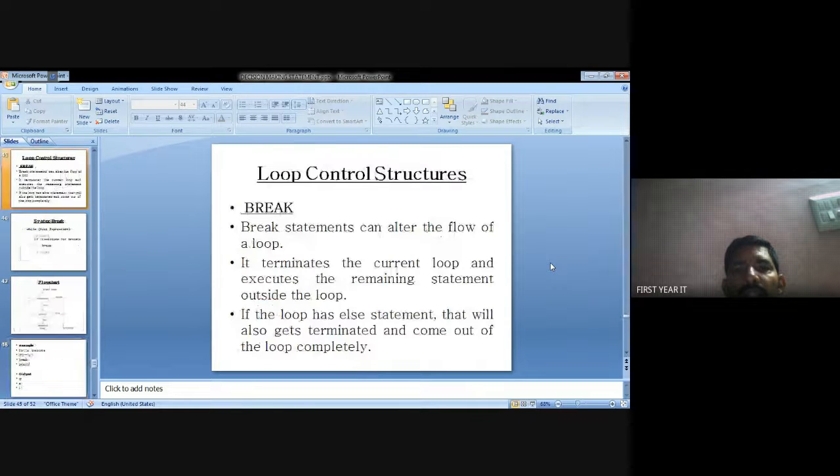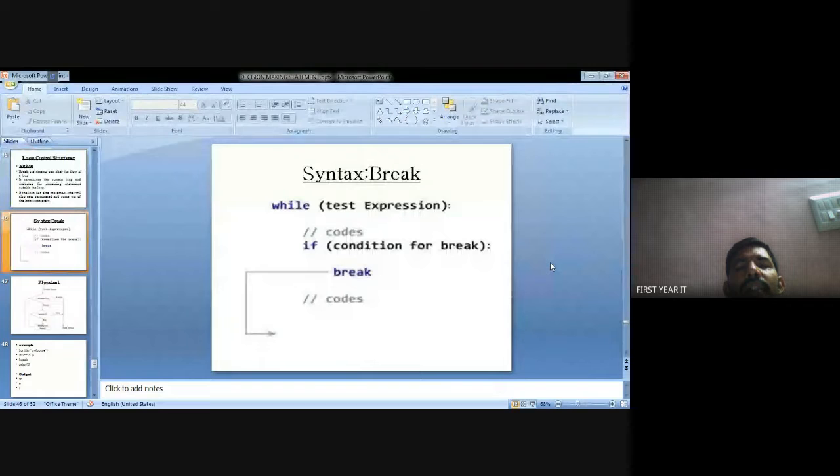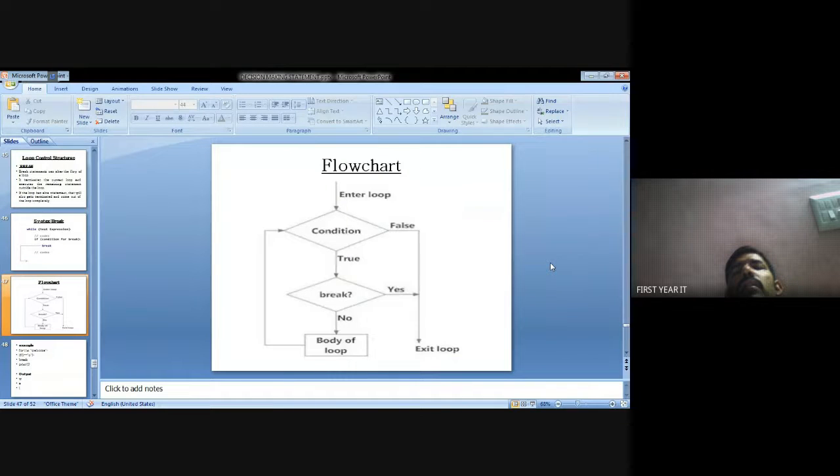Now the loop control statements. The break is very important. Once the statement is executed and the condition is met, break stops the loop. So in a while test expression, if the condition is true, execute the statement, and after the condition is met, that is a break. In this flow chart, first we check whether the condition is true or false. If true, execute the statement, then break. Suppose the condition is false, then exit the loop.